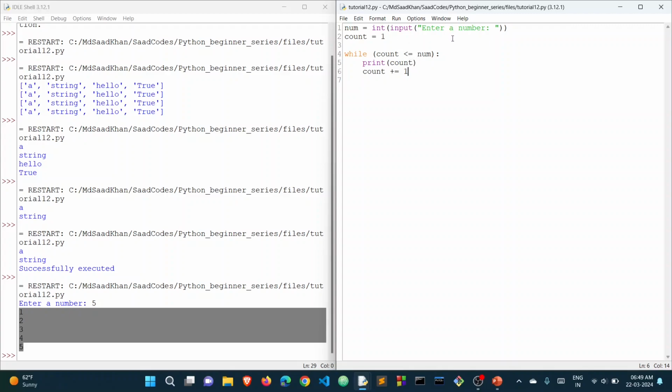Since we have given the limit as 5, as soon as the value of count becomes 5, it will get printed. Now 5 plus 1 will become 6. So the control will come again here. Since 6 is not less than or equal to 5, our while loop will get terminated. So this is a simple while loop.